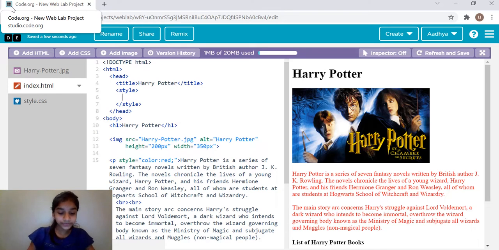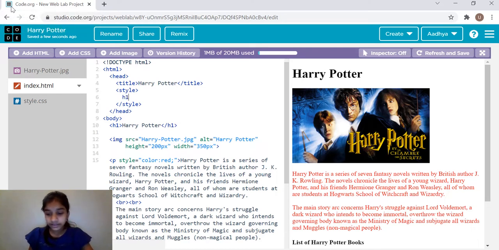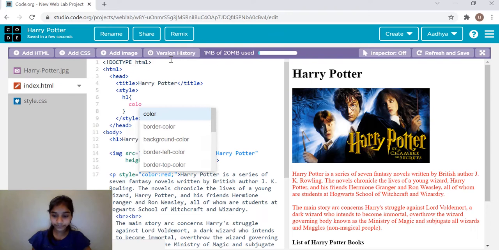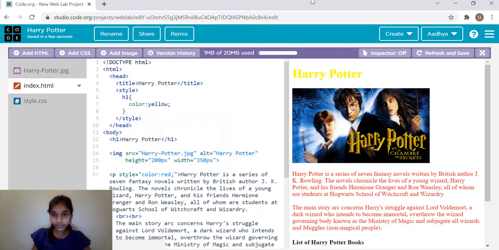So I'm going to write here H1, and inside curly brackets, I'm going to write down color yellow. You can see the Harry Potter title which we added has changed to yellow color. Now let us learn about external CSS.